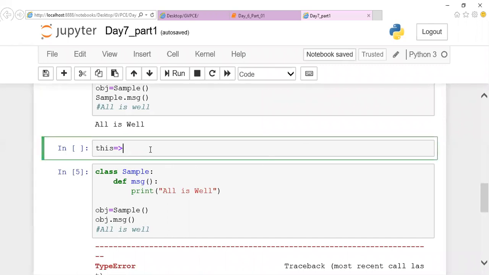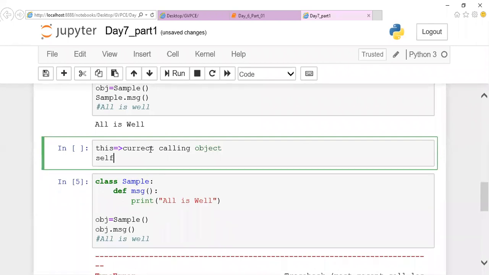We'll be using this in order to mention the current calling object. Here, in the case of Python, we make use of one term called self. Self is a variable, not a keyword. The reason I'm saying self is a variable is that whatever book you refer to, they'll mention a parameter variable called self. They'll never use some other variable. Self is a commonly used variable name. So here I'll be using self.